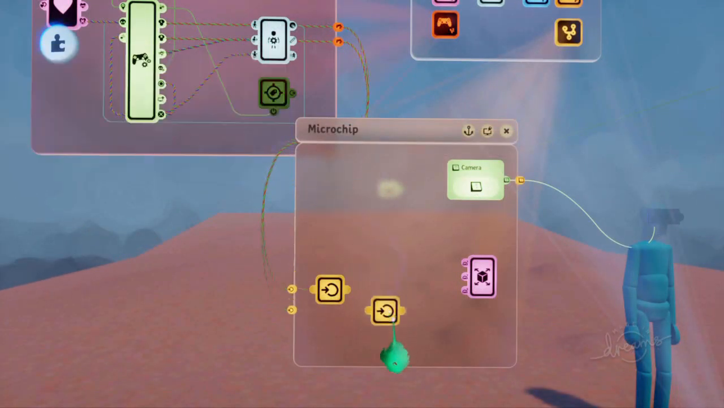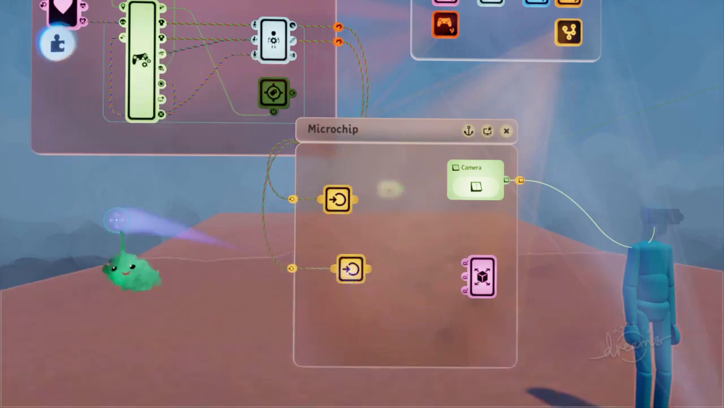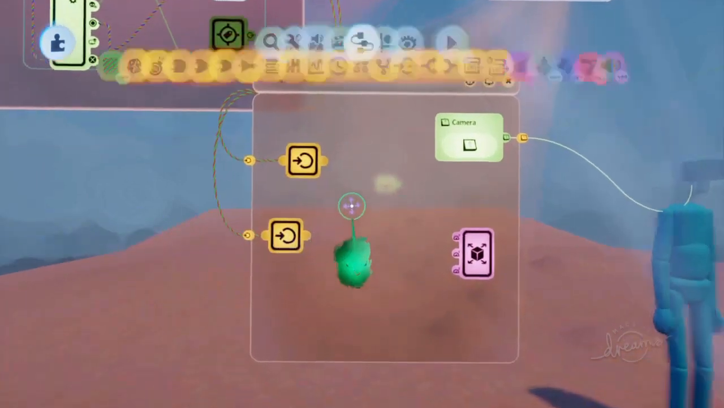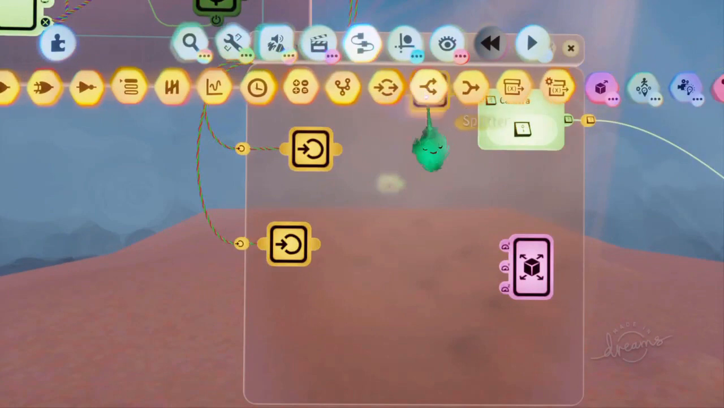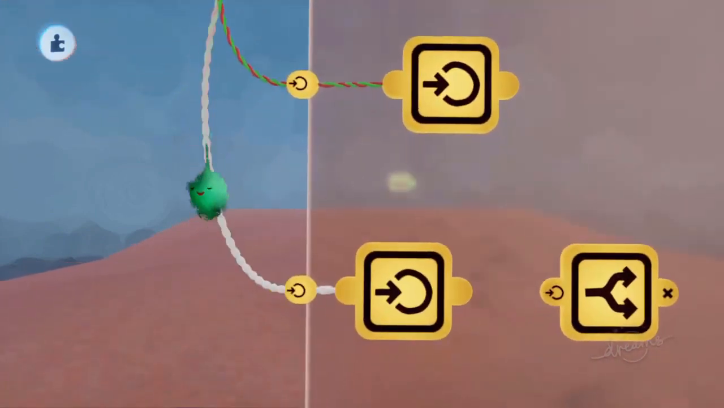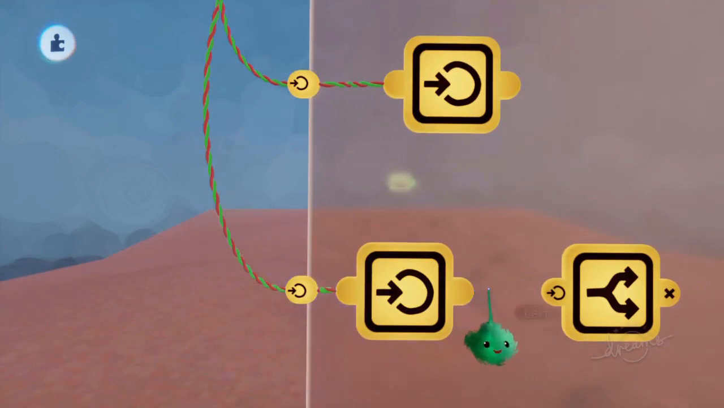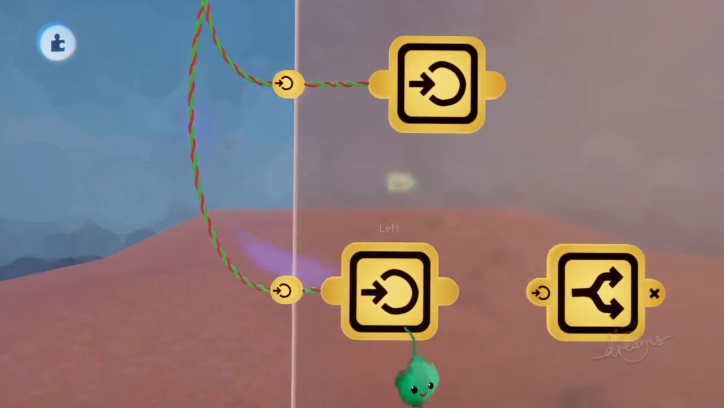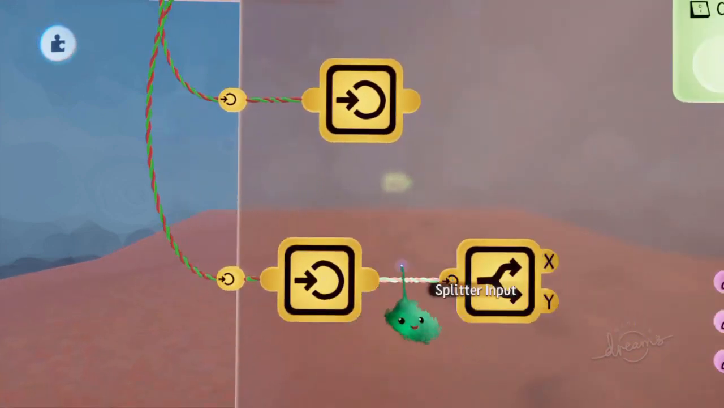So we want our left stick to go into this advanced mover somehow to get us to move in the right direction. So let's split. You see how the cable has multiple wires in it with different colors? That means it's a fat wire, and that means you can split it to get those individual values out of here.